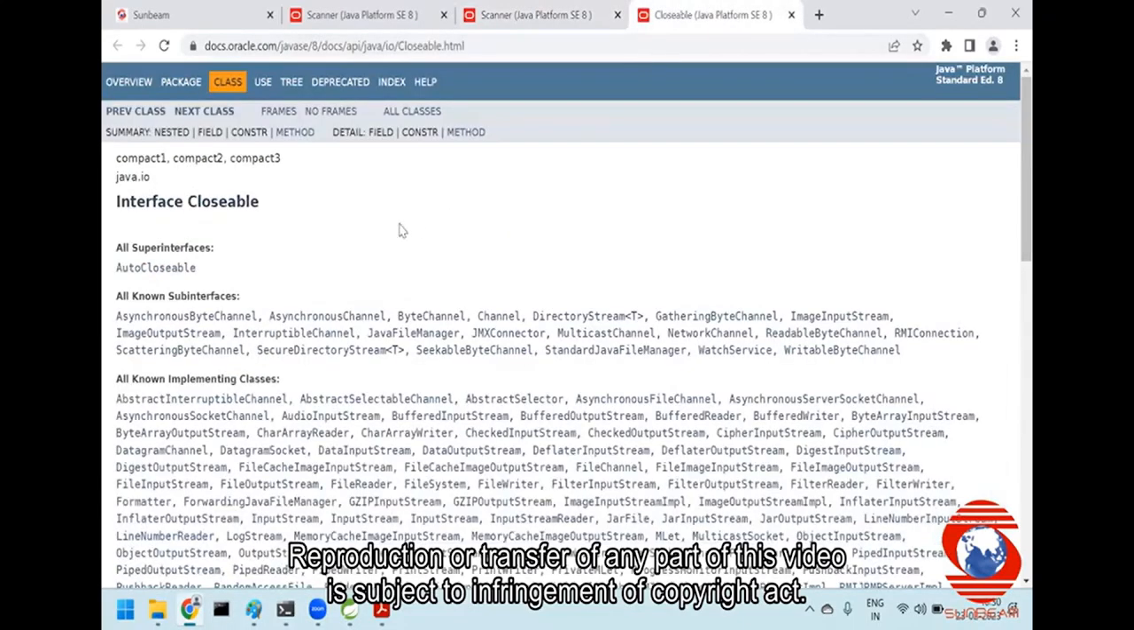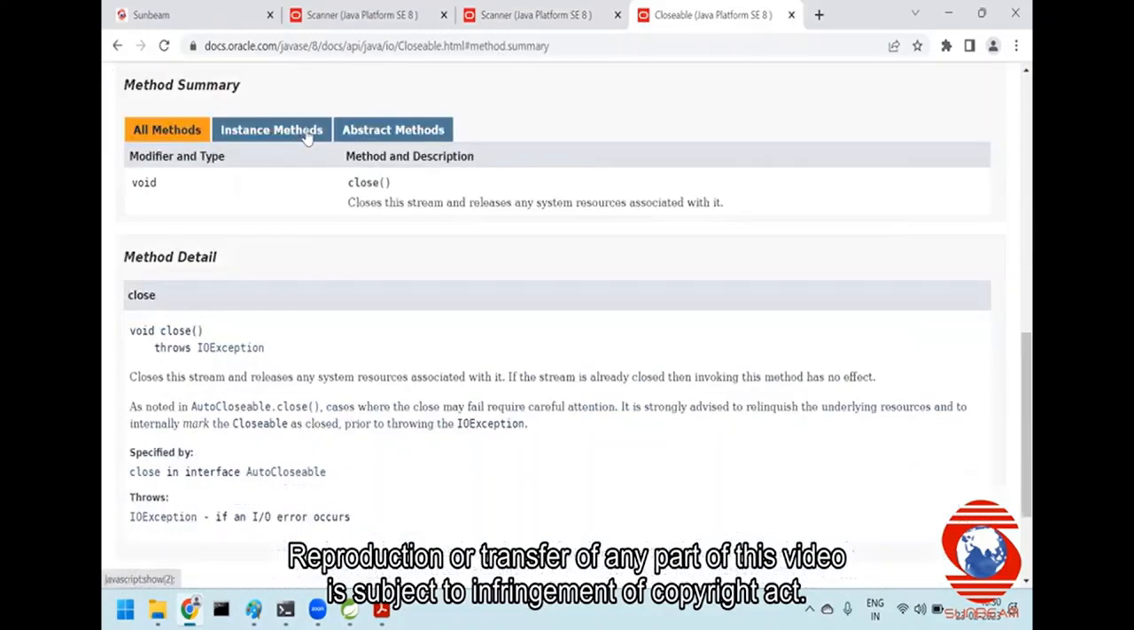I'll go to closable. Quickly tell me, what is closable? It's an interface. Can you see its method? Is it the method which is declared in the interface closable? Closes the stream, releases any resources associated with it. Do you understand? Yes or no?